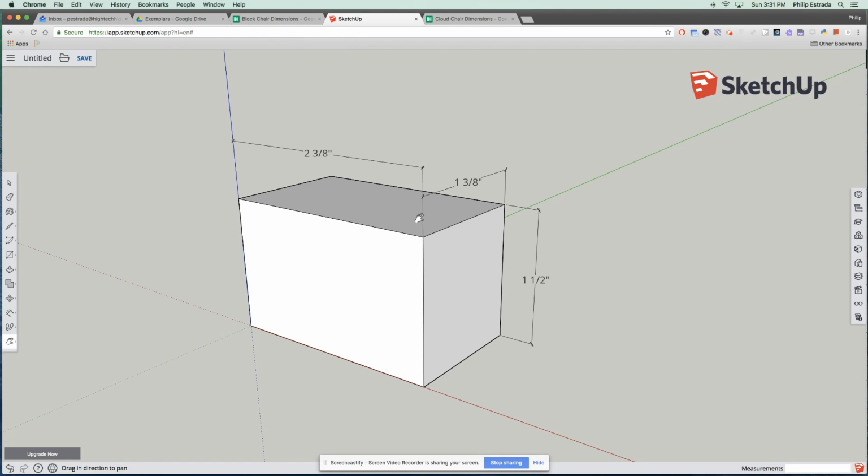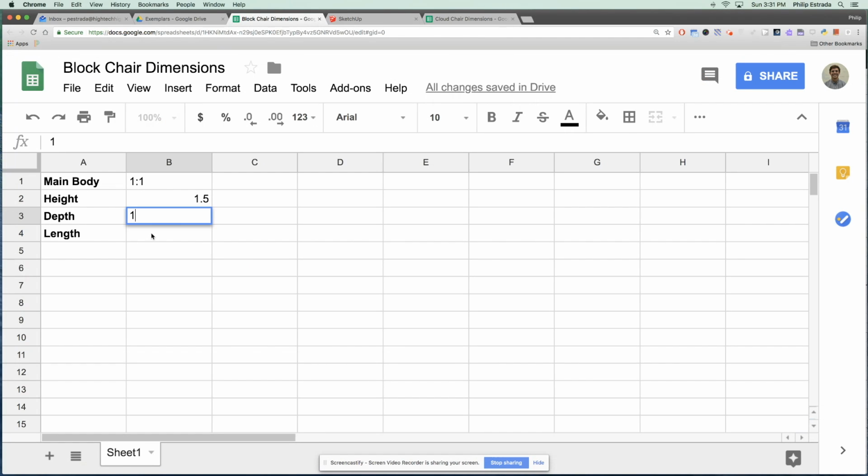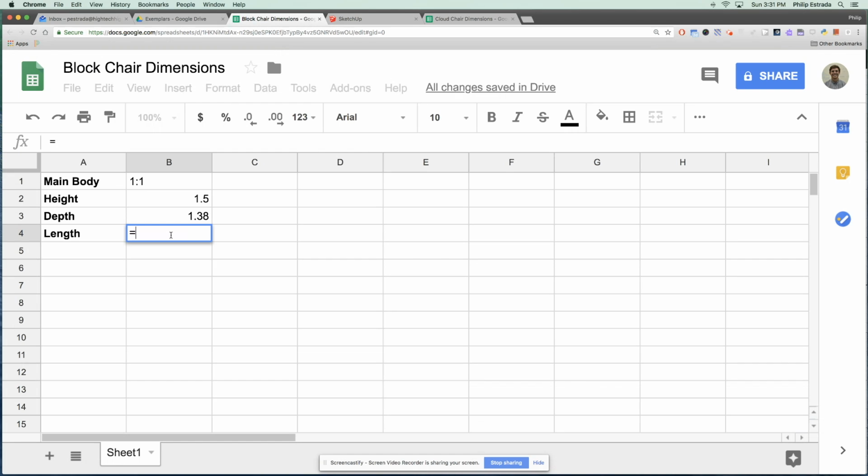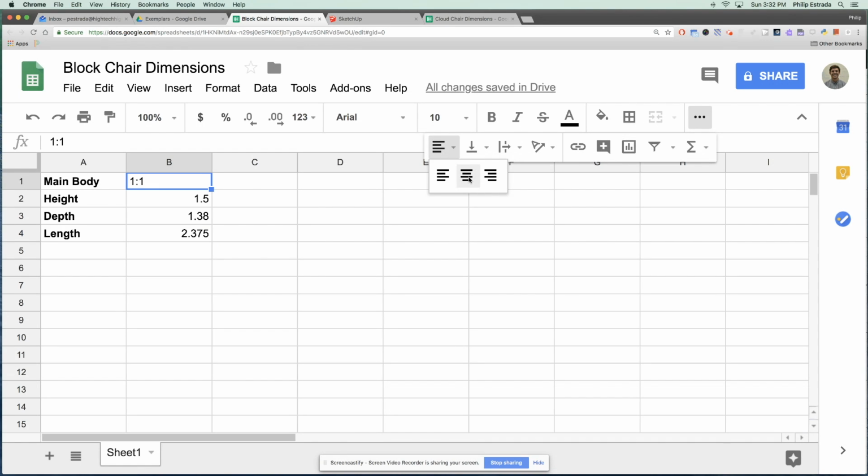Okay, so let's look at what was the depth. It's 1 3/8. Okay, so instead of writing 1 space 3/8, just write it as an improper fraction, or actually say equals, and then this improper fraction, and the computer will calculate the decimal for you. Okay, so let's look at, it's 2 3/8 long, so 2 times 8 is 16 plus 3, that's equals 19 divided by 8. Great. So 19/8, 2.375. Let me just organize these and make them centered. Okay, 1 to 5, 1 to 10.